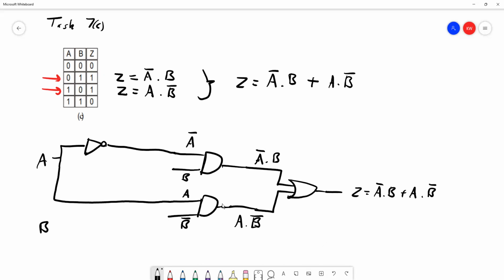B is required for the top AND gate, so we can draw a line here, joining it up to the top AND gate. And B bar is required for the bottom AND gate. So between here and here, we have to insert a NOT gate so that we get B bar as our input. And we install a NOT gate like this.